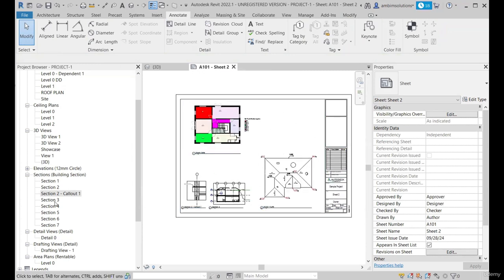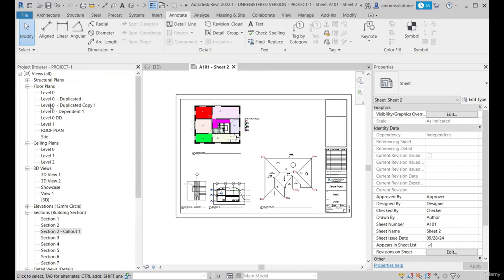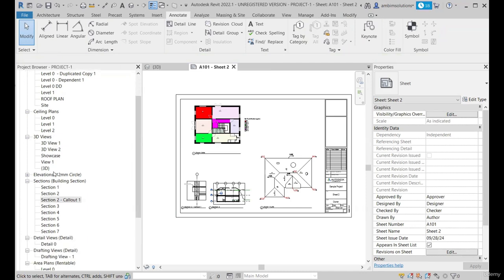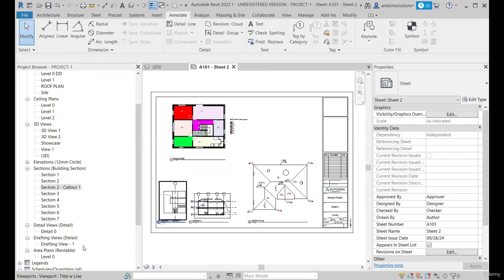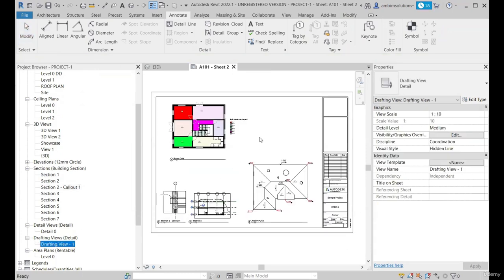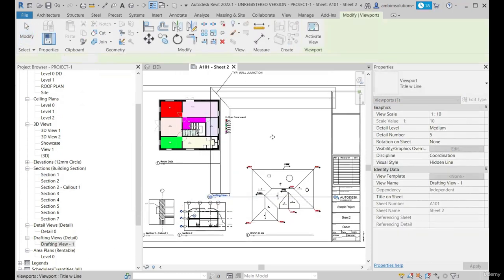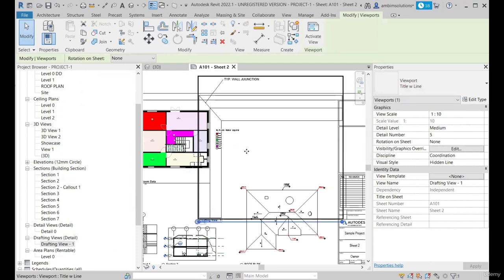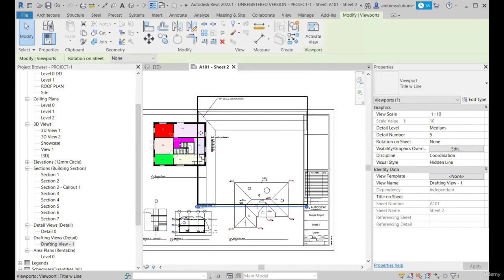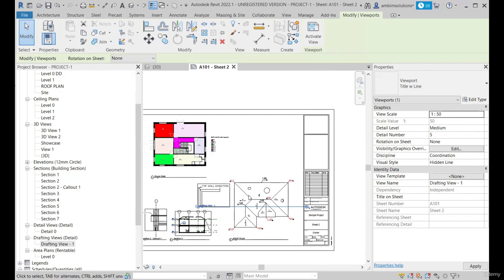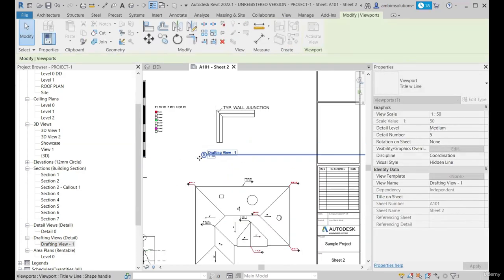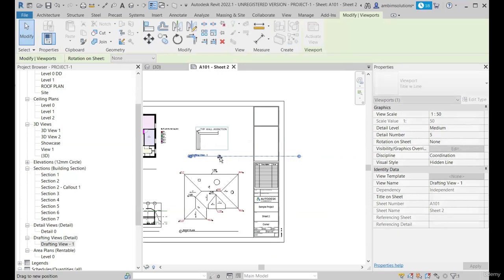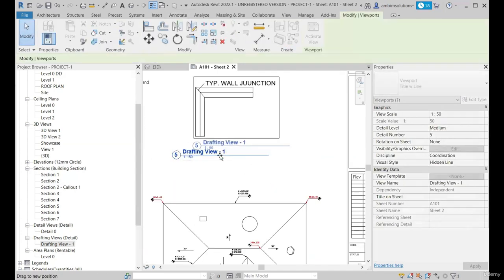You can compose the sheets using a variety of plans or views that are available in your project. If you want to add any drafting view, we have created a drafting view also. So you can add the drafting view as well. Simply select the view and drag it into the sheet. Now you can see the scale is a bit large as compared to the sheet. So let's reduce the scale. Let's keep it 1:50 and place it over here. So you can add your existing views and your drafting views to compose the sheet.